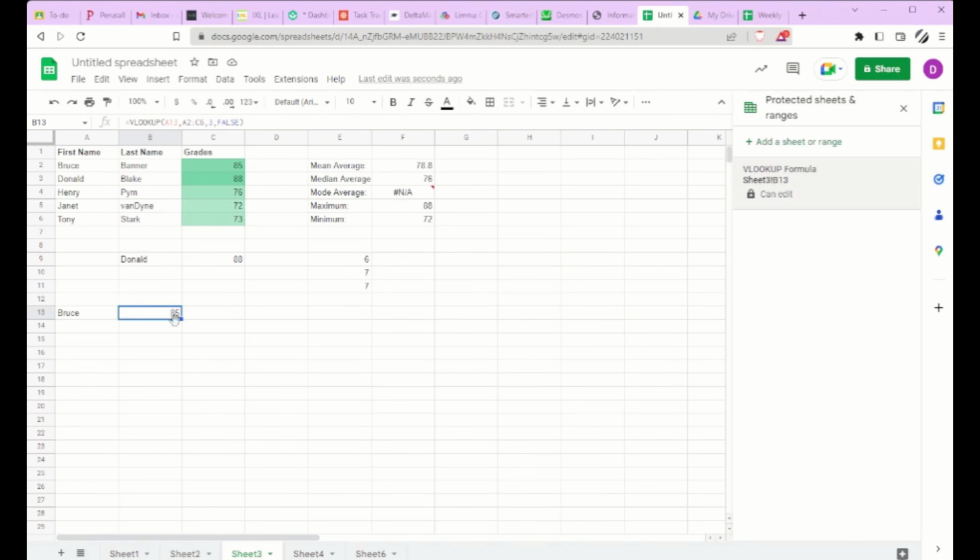So now if I were to share this with somebody else, they would be incapable of editing this formula. They could still edit the key. So they could still say, look for Tony. Look for Janet. Look for Henry. They still have the flexibility to change this key because that has not been locked. But they cannot change this one.